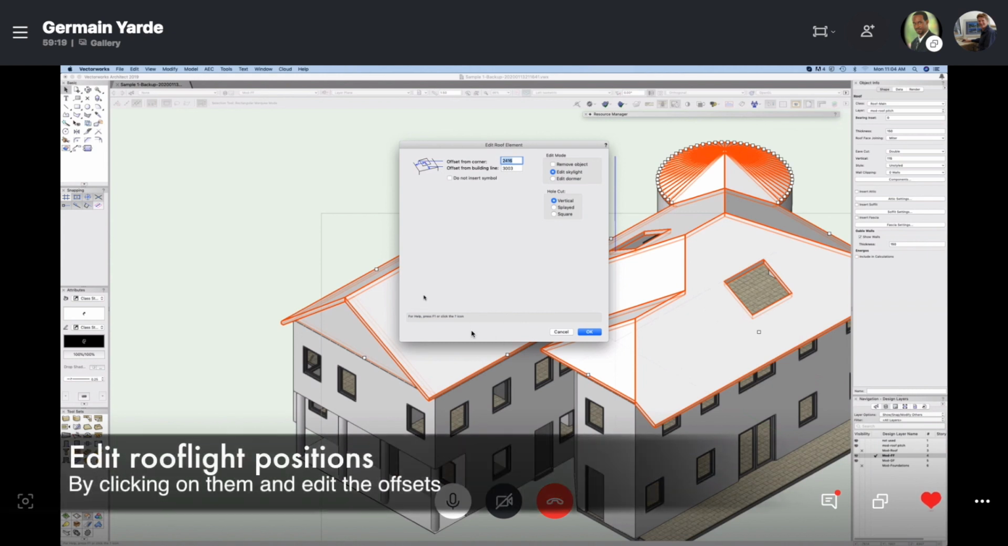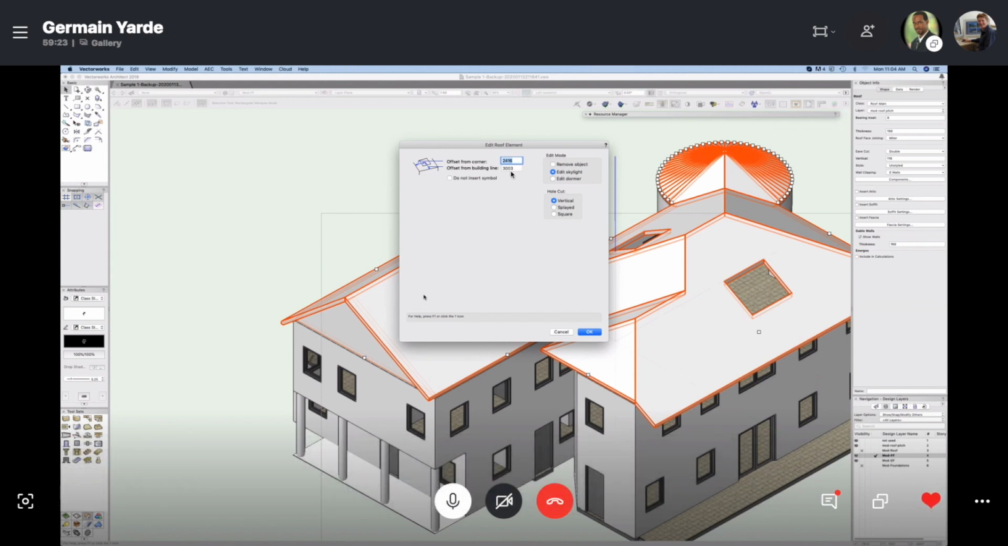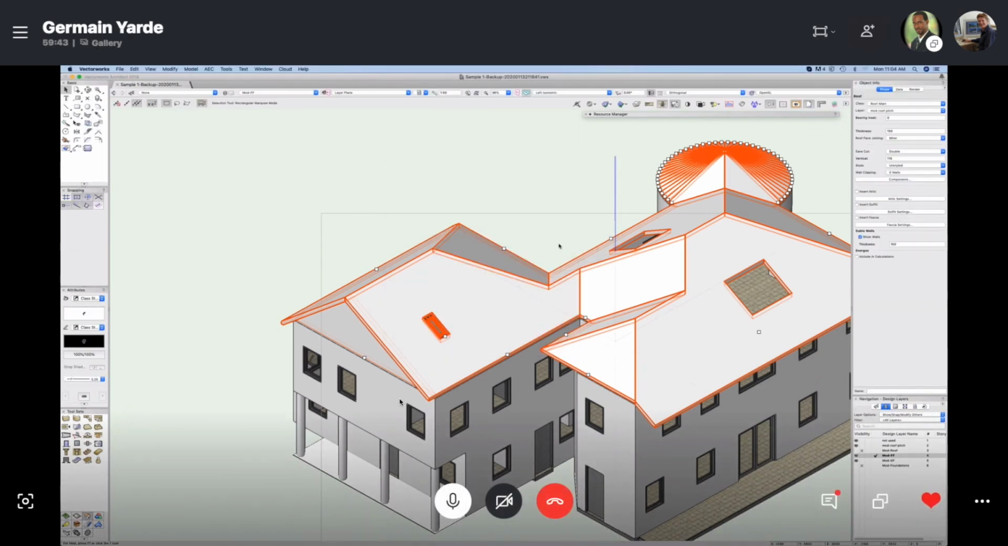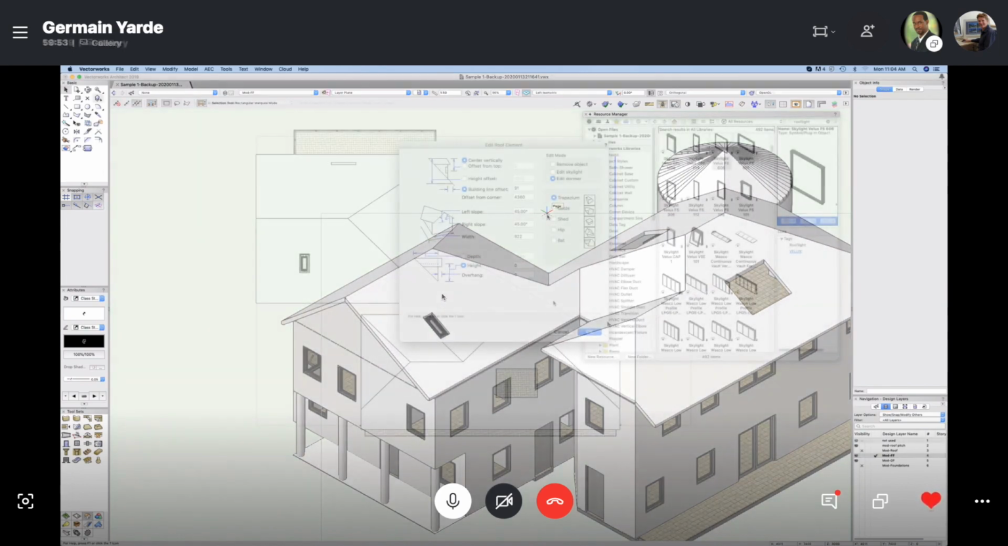So let's say you want it closer to the building line. Let's say you made it 1500 from the building line. And maybe from the corner you go 2 meters. Click OK. There we go. So it's moved down and across. So if you did insert another roof light, as long as you keep using offset from building line 2 meters and then whatever spacing, you can get them all lined up nicely.